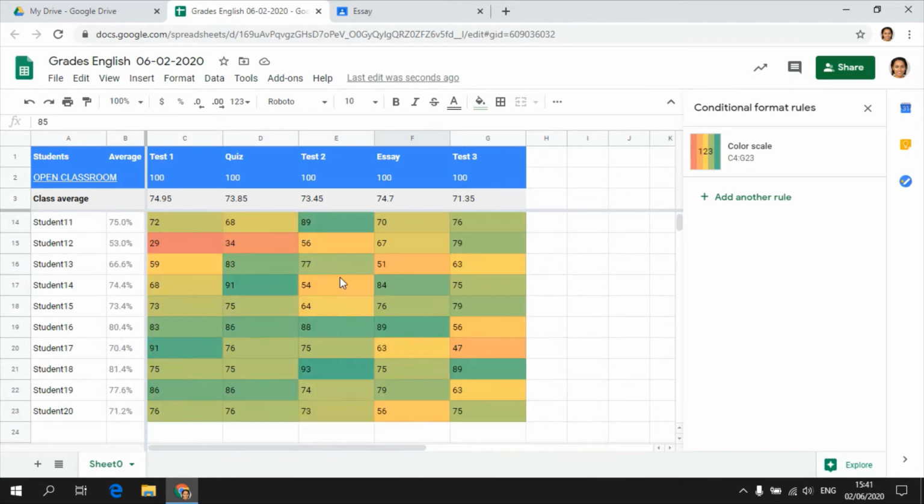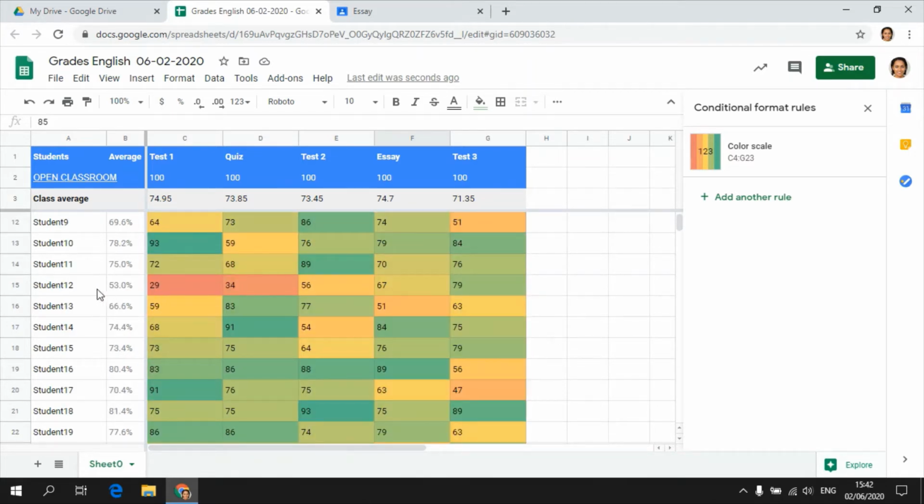And when you look at the data, you can see student number 12, for example, started off with a bright red, then moving to yellow, and now student number 12 in test number 3 is now in the green zone. So we hope that this trend continues.